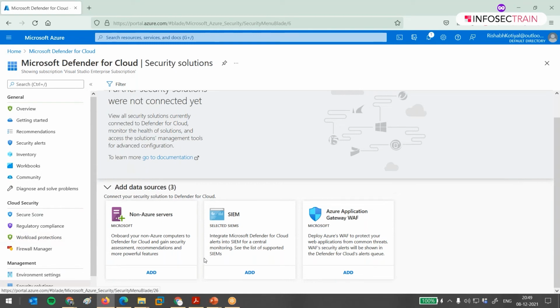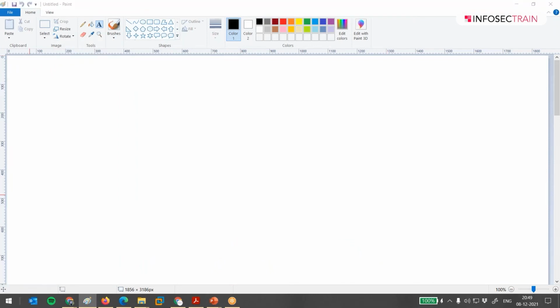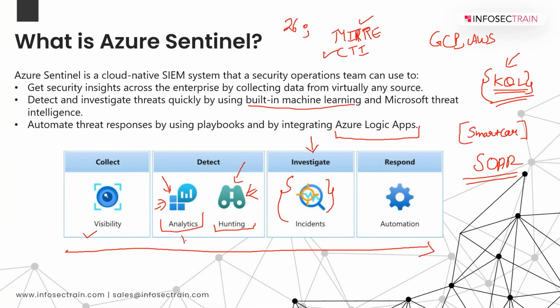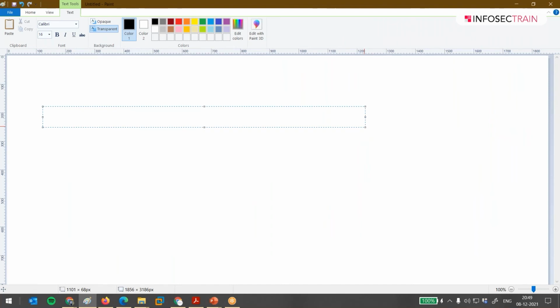Now, how is this different from your Azure Sentinel? If you ask me, we were talking about all the scenarios Azure Sentinel is covering in security: visibility, analytics, hunting, incident, automation, all these things. Now, the security center, which is now Microsoft Defender, is covering only the visibility and analytics part. That's it. These two parts are covered by your security center.